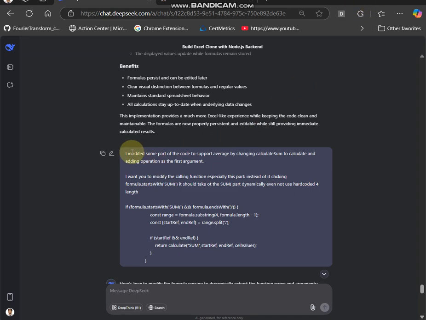So I asked it: I modified some part of the code to support the average function by changing the calculate sum function to calculate and adding an argument for the operation. So like sum and average, I can pass it directly there. So I want to modify the calling function, especially the part that checks whether the formula starts with sum. Initially it was just supporting sum, so it had something like this: formula starts with sum, and since its length is 4, it was doing a substring with a hard-coded length of 4. This will not work if I start supporting average, multiply, or some formula that is longer than 4 characters. So I asked it to modify.